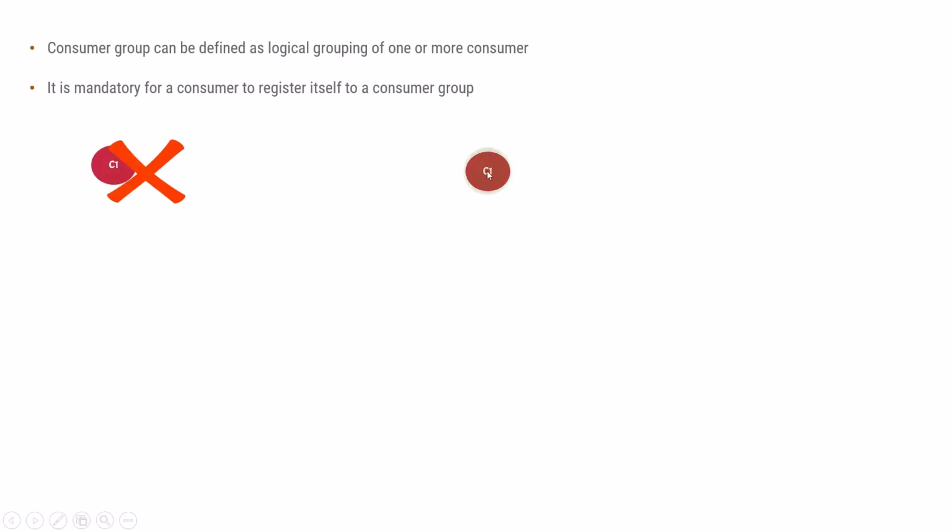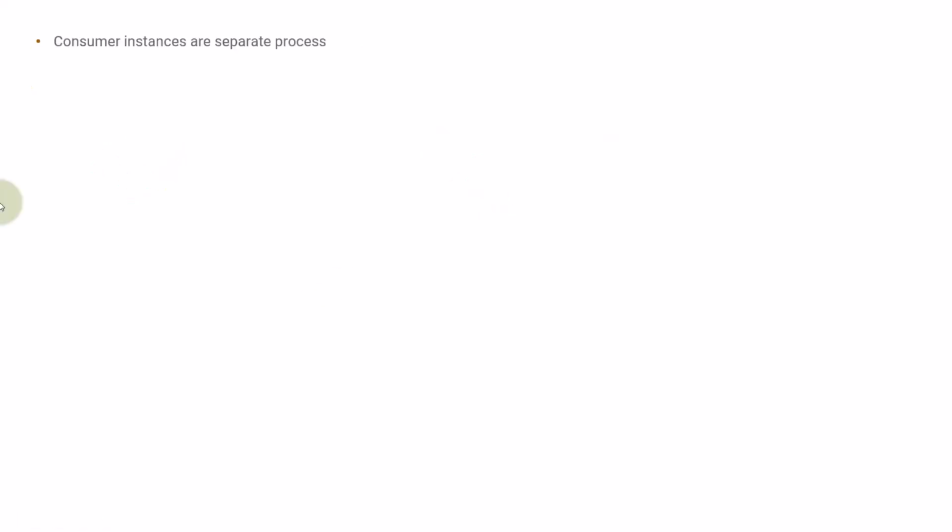Now, let's say there is another consumer instance, C1, and if it is assigned to a consumer group A, then it can exist in the Kafka ecosystem and it can consume messages from the Kafka topic partition. Consumer instances are separate processes, which means what? They run independently. When you write a consumer and run that consumer, then that particular consumer behaves as a separate process. Consumer instances of the same consumer group can be on different nodes.